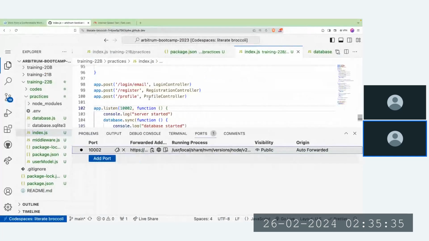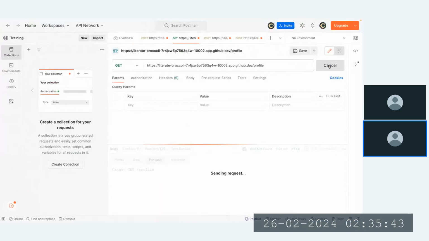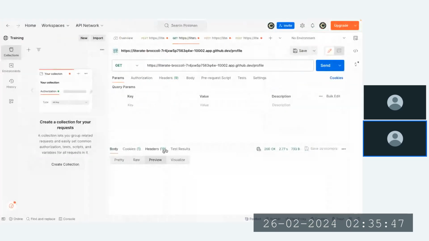The problem is that we used post instead of get for the profile URL. Sorry, it should be get, not post. Let's send a get request, and we should get a message or anything at all.